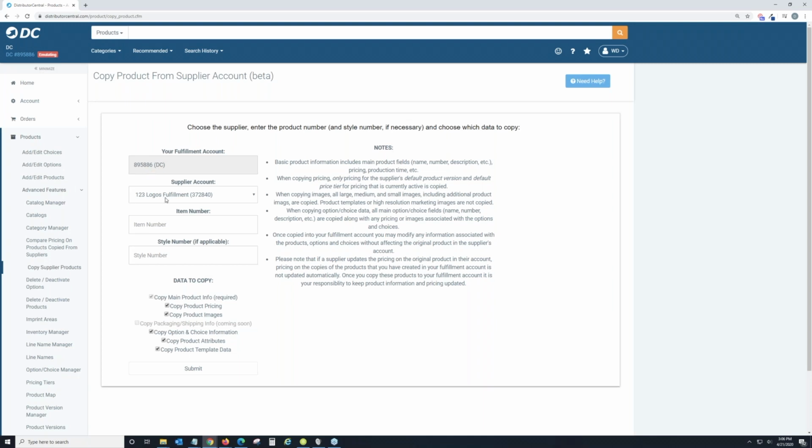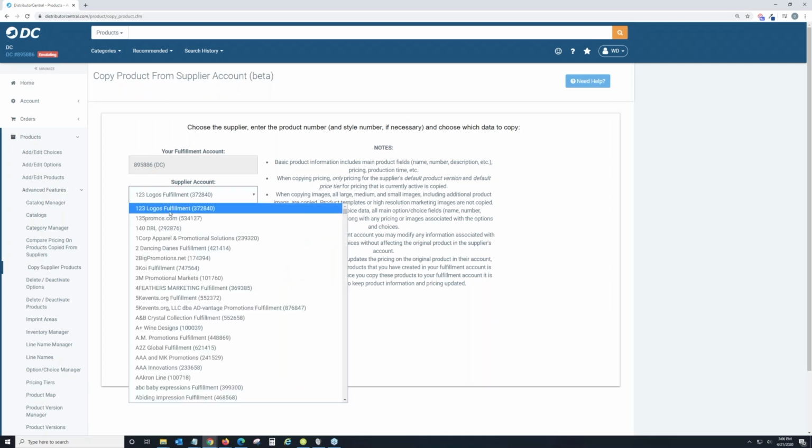So I'm going to go to the supplier account, and this is going to be the list of all the suppliers that are currently signed up with us and have products listed in Distributor Central. So for this one, I've already picked out my products that I want, and you can pick out your products either by doing a product search, or maybe you already have them in mind. You just need to know who the supplier is when you're copying products over, and the item number. So you need to know those two things mostly to get it going.